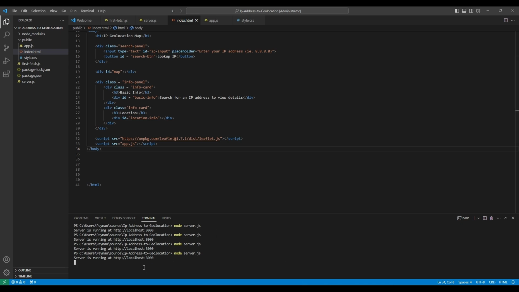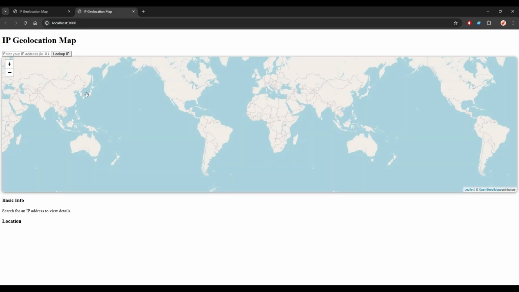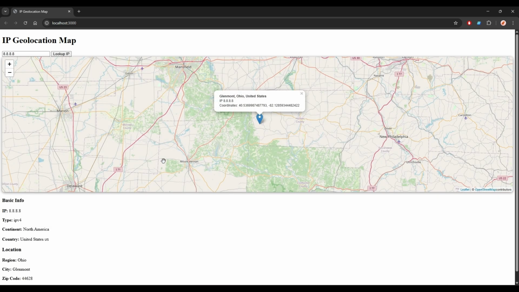Perfect. Now, when we load our application again, 8.8.8.8, lookup. Perfect. There we go. So now we have it. Our coordinates get filled on the map. It gives us our basic information, our location, and yeah.